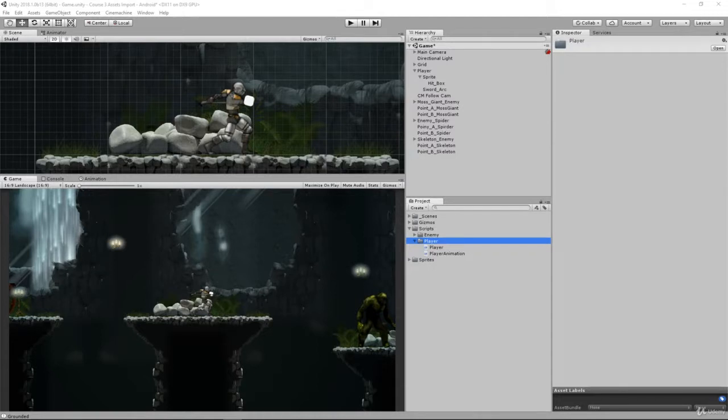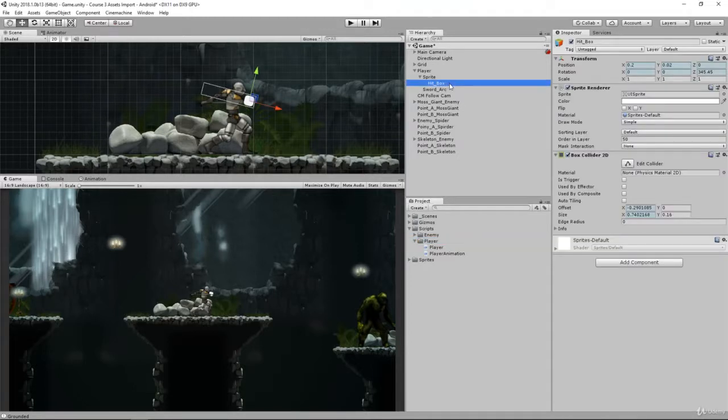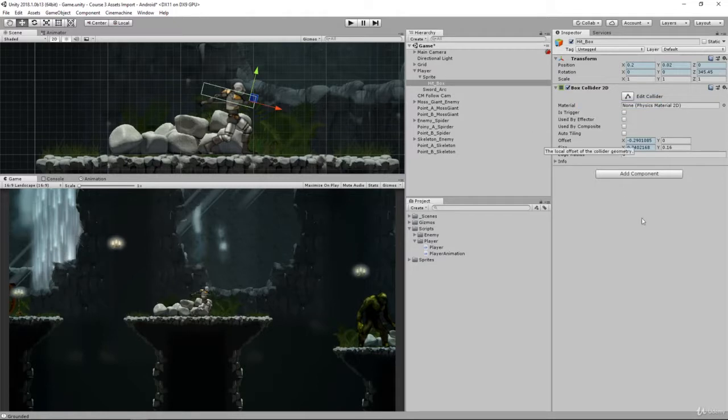In this video, we're going to set up the attack for our player. Now that we have a hitbox, let's select the hitbox, and we only need the collider. So let's go ahead and remove the sprite renderer component. You'll see here that now we are left with just a collider.